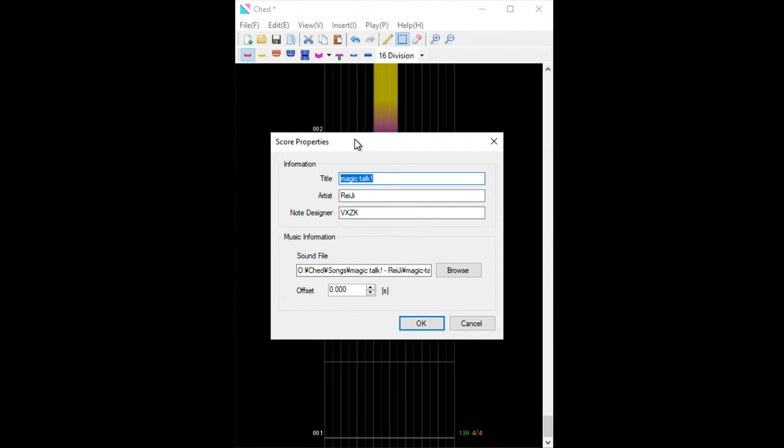You'll see I've filled in this information already. We've selected Magic Talk by AG. I've filled in my information already. This will be translated to the sus file once we export. And the offset is the offset that the chart is from the song. So the song will always begin.